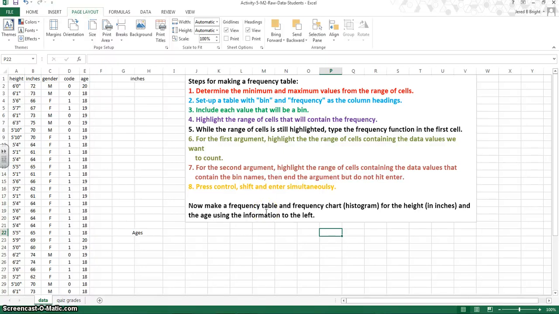This video is meant to walk you through how to make a frequency chart, like a histogram, in Excel 2013. Okay, so first, before we begin, a couple things with the videos.